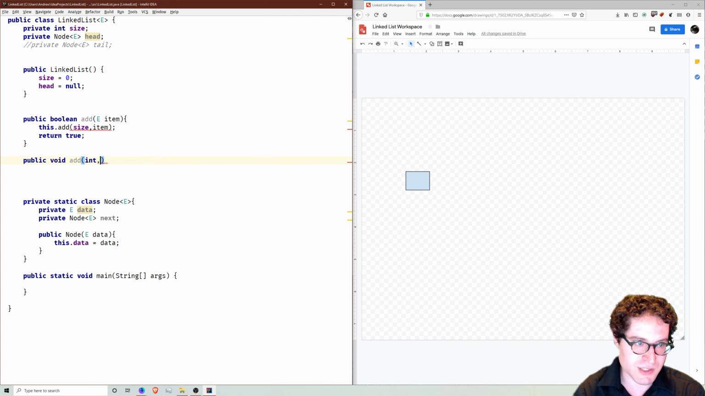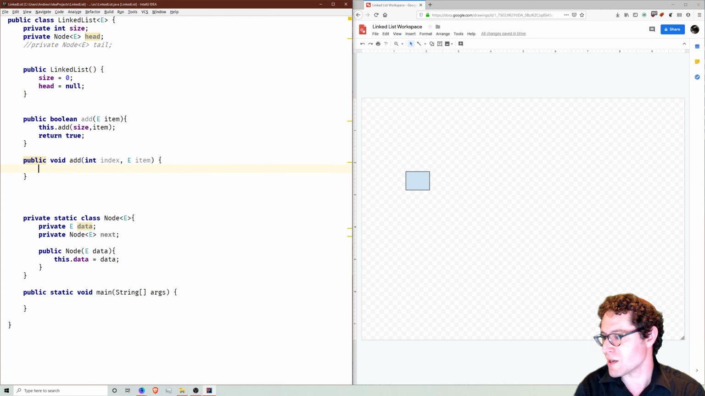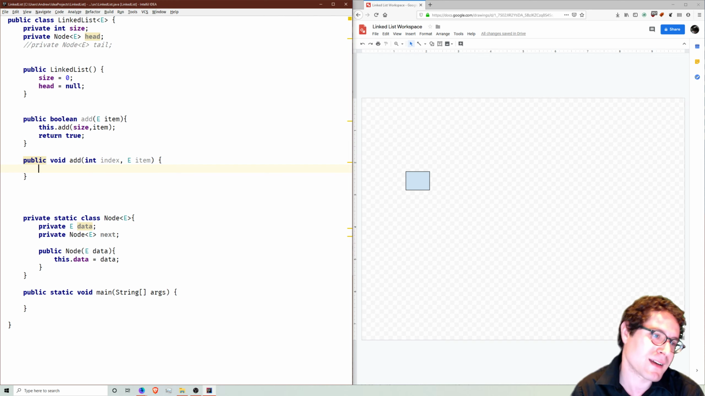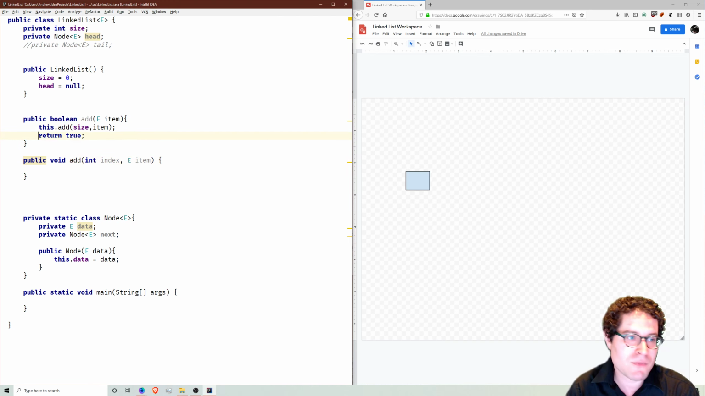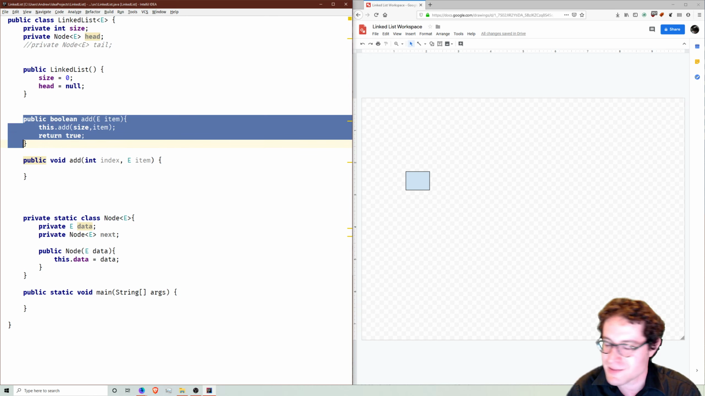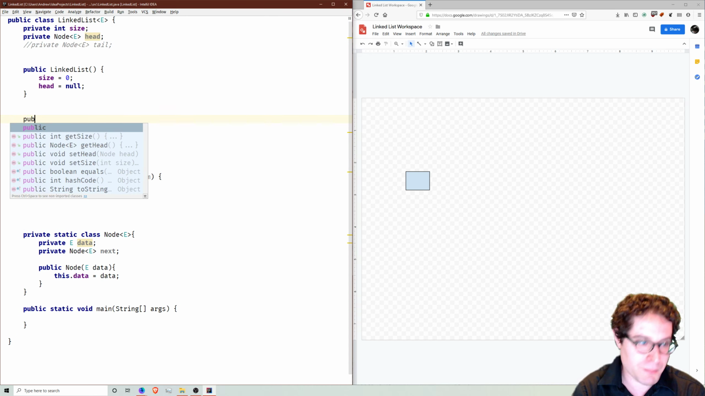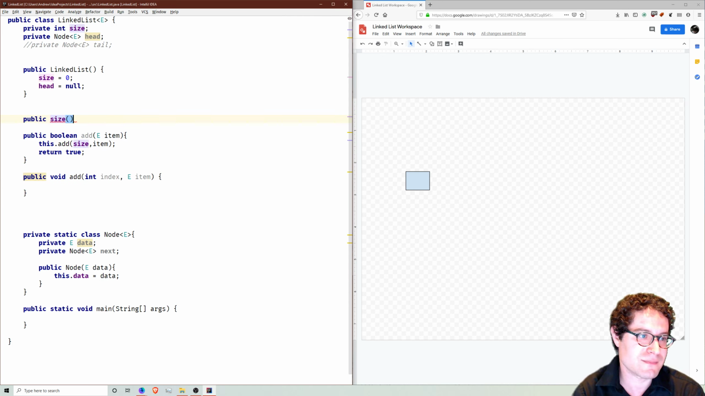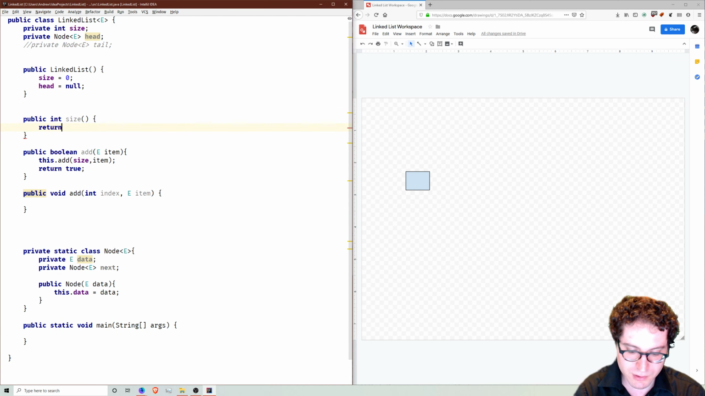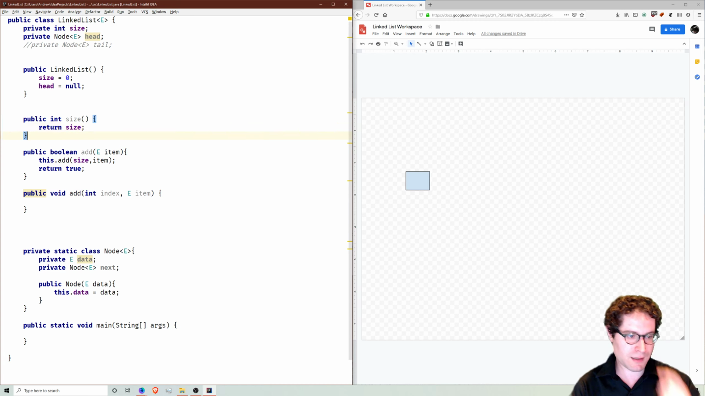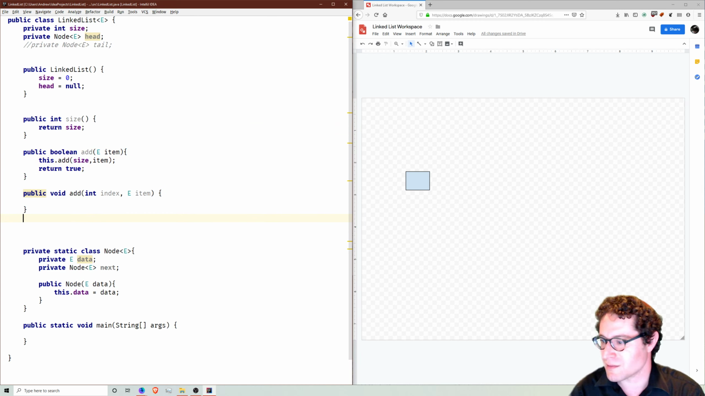And then just like an array list, add(int index, E item). Lists have index even if linked lists are scattered around everywhere. So this looks exactly the same for a linked list as it does for an array list. Similarly, public int size looks exactly the same. Return size, and we call it size for the exact same reason. Okay, so far so good.